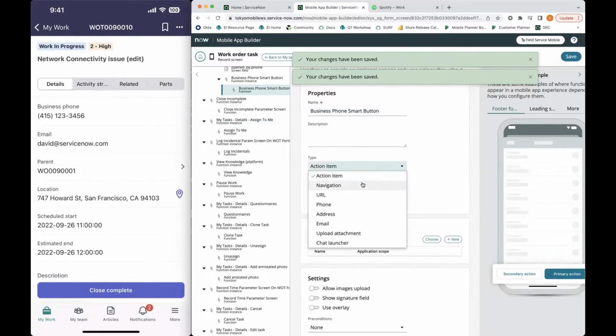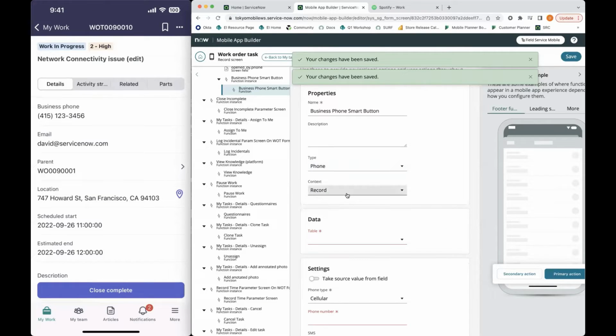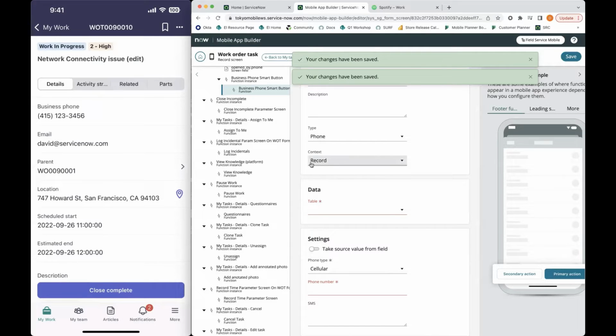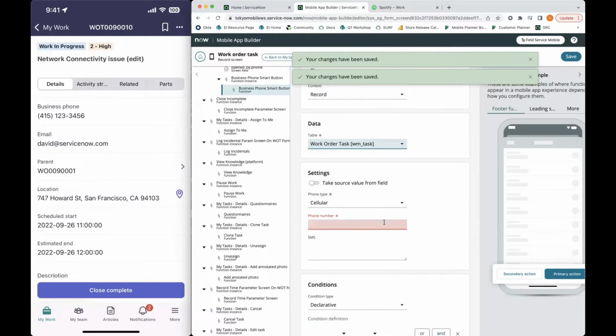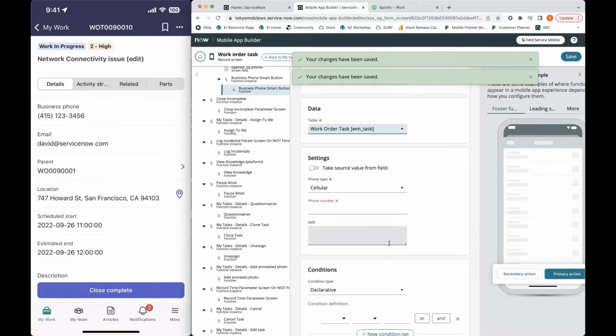Now the type, there's 4 types of smart buttons, right? You have URL, phone, address, and email. This one specifically, I want phone. The context is going to be record because this is a field within work order task, and I want it to open within this list screen here. The data is going to pull from the work order task table. And then I want it to take the source value from the field.